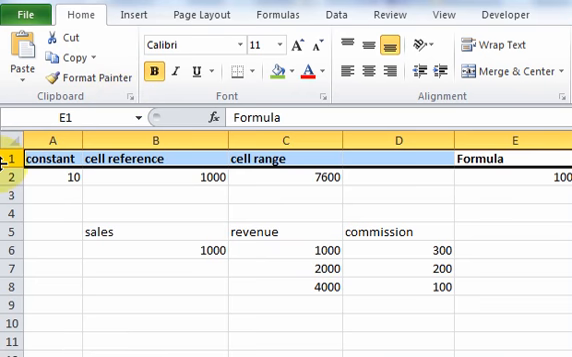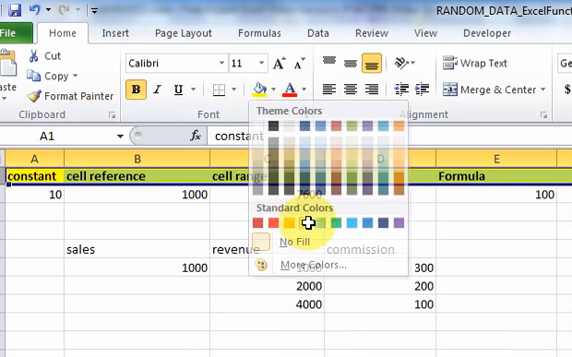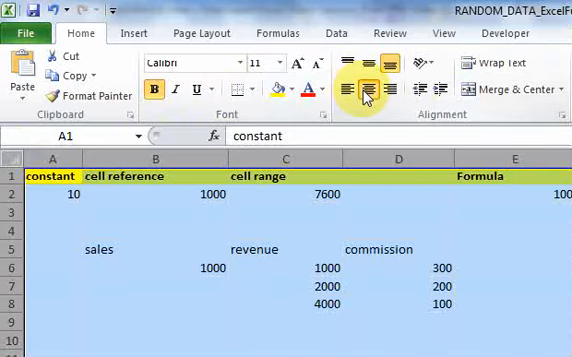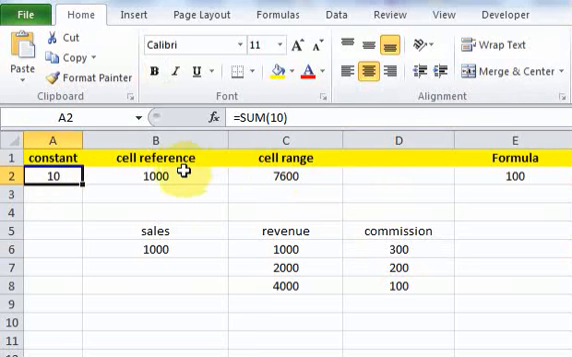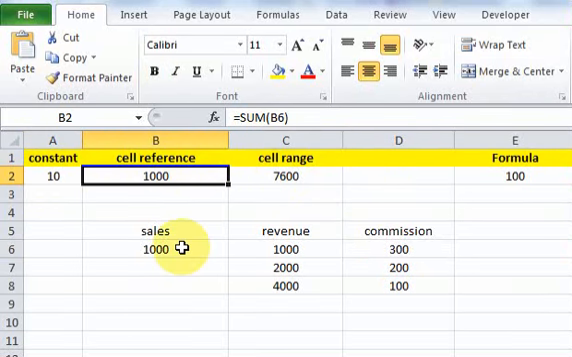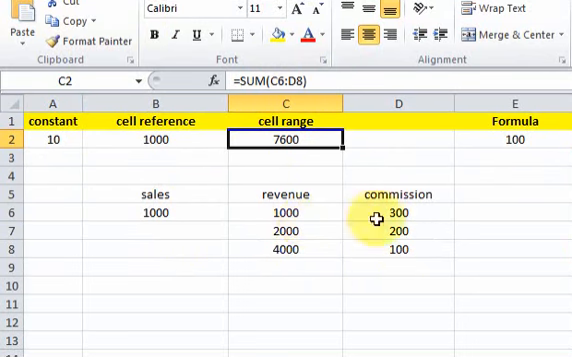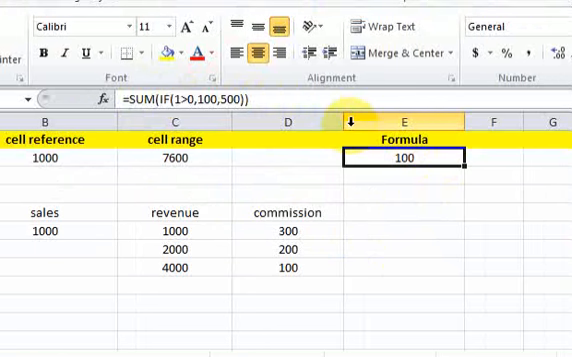Let me just make this yellow, and let me also center this so it looks a little bit better. Okay, so we saw there's a bunch of different things that we can do with the sum function. Use constants, use a cell reference like this. You could sum a range of cells like that rectangular range. You could also use formulas in here. Crazy formulas if you want. However crazy you want to make them, you can make them. The point is you can just use formulas.